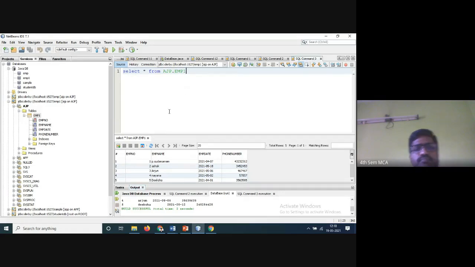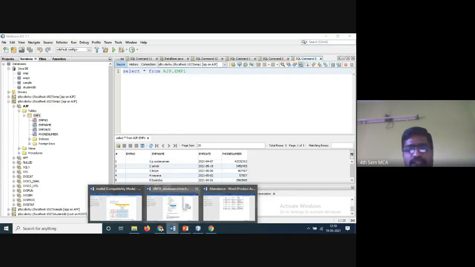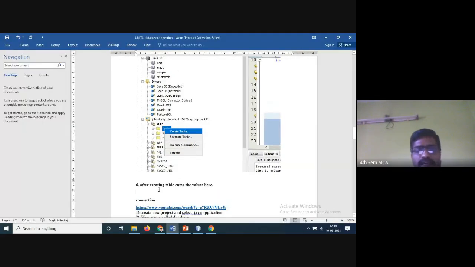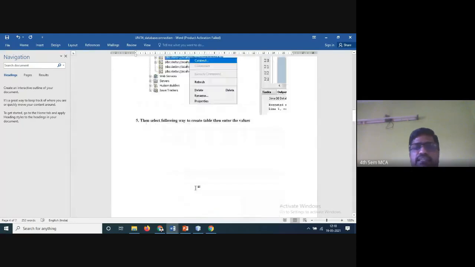Okay, so now this is how they create the tables: EMP number, EMP name, EMP date, phone number, indexes. In case we have not done it, this is the way of creating the tables. Once again, I'll tell you here how to create the tables also. For the last step, I'll add the screenshot later and put it under here.